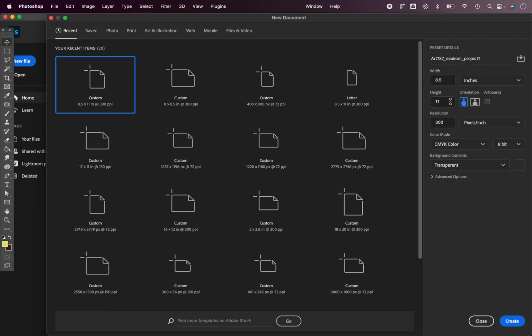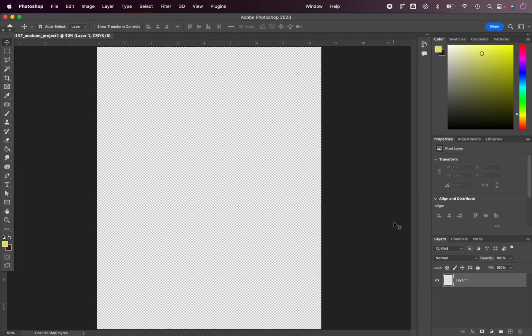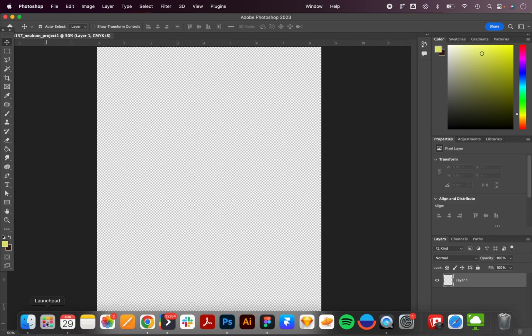We're just going to pretend that we're creating a letter size document here, but you would make sure you're following the instructions, making sure that if it specifies inches or pixels, you're selecting those options here. Hit create, and now I have my file.